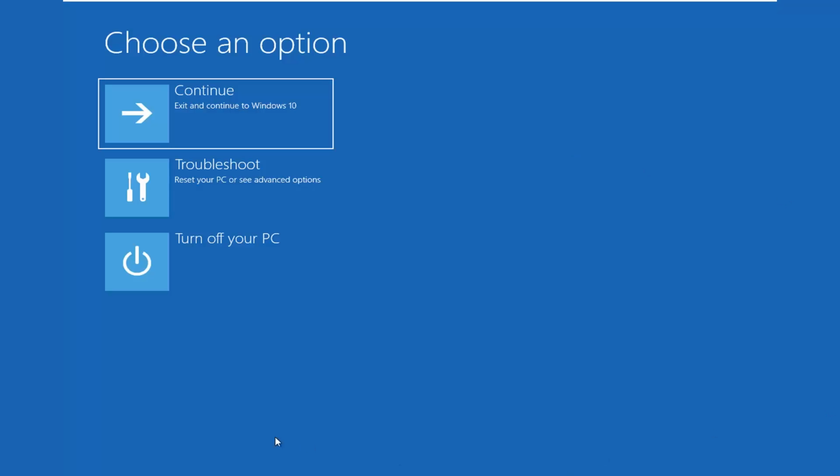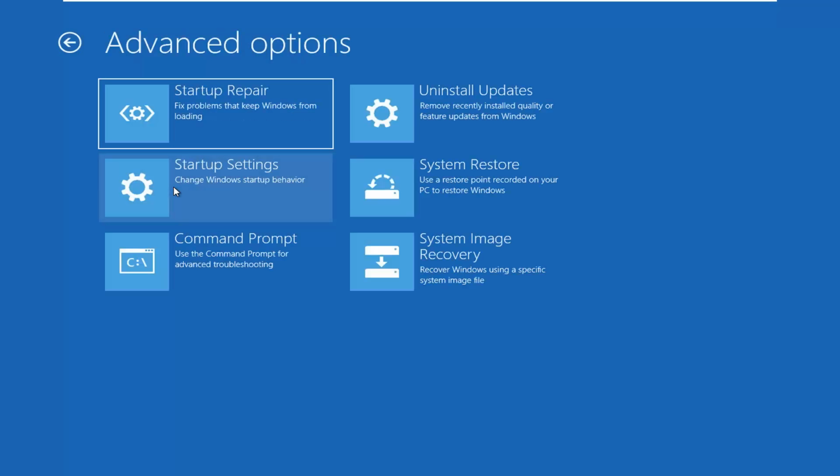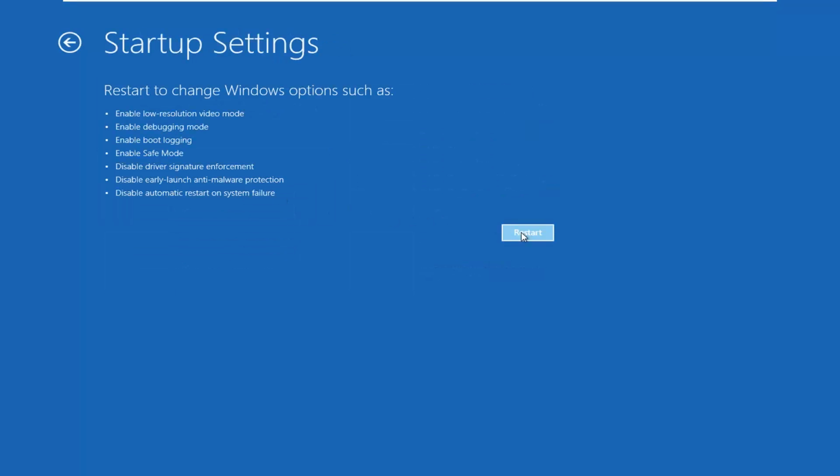So underneath choose an option, select troubleshoot, reset your PC, or see advanced options. Select advanced options again, and now select startup settings, change Windows startup behavior, and then select restart.